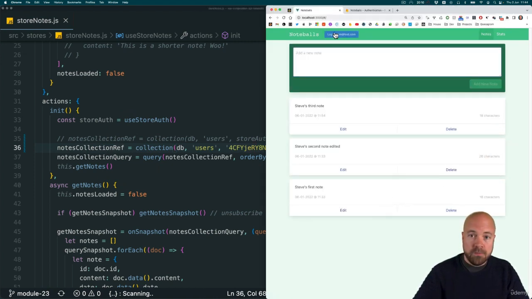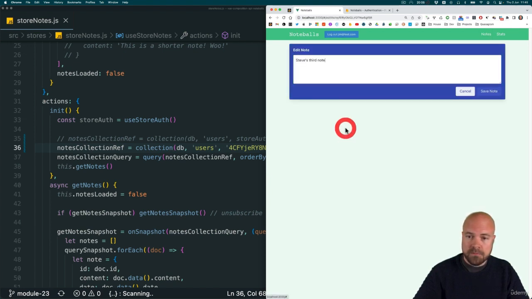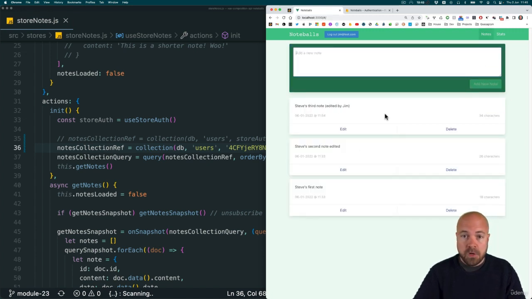And even though we're logged in with Jim, we can see Steve's data and we can also edit it as well. So Steve's third note edited by Jim, save that. So obviously this is not very good at all. We need to add some Firebase security rules so that Jim can only ever read and edit Jim's notes and Steve can only ever read or edit Steve's notes.